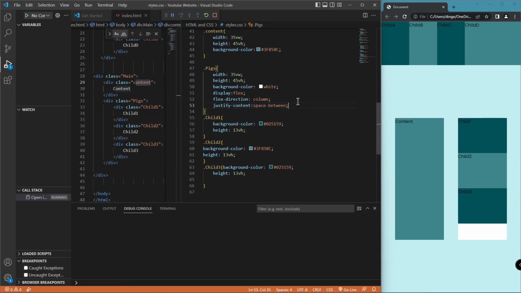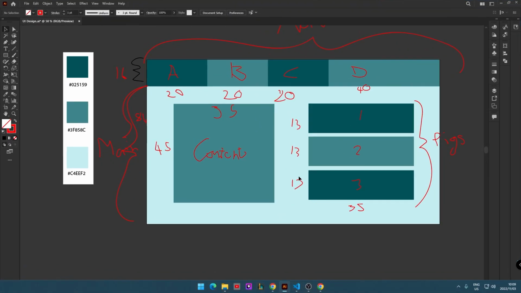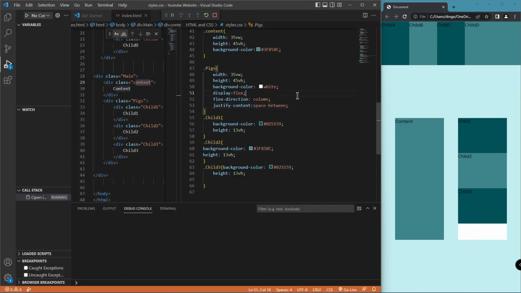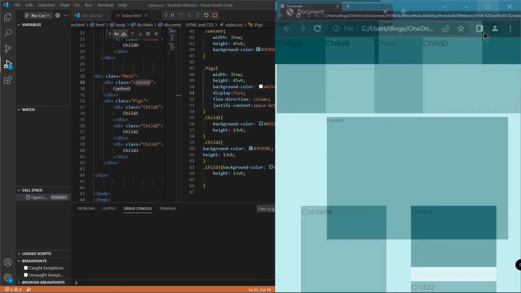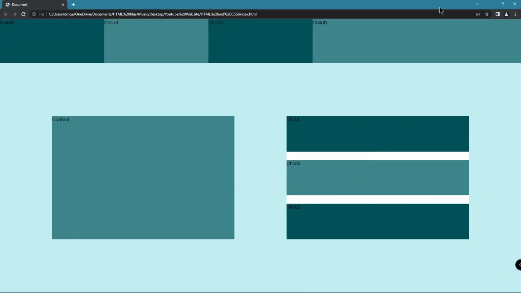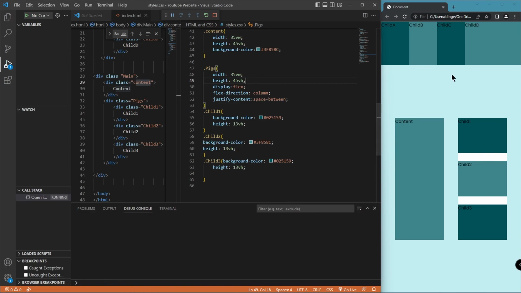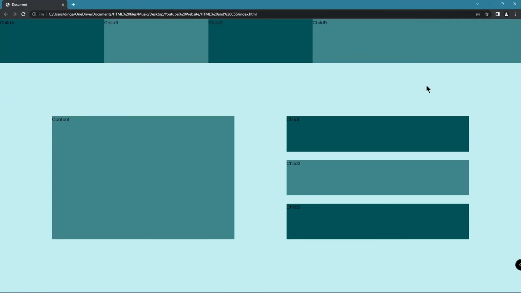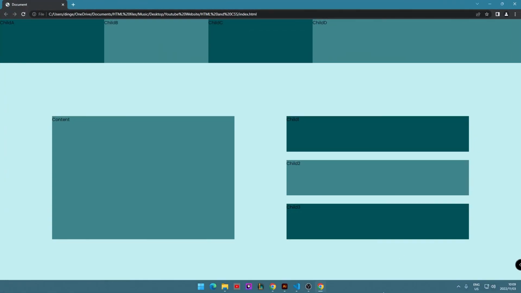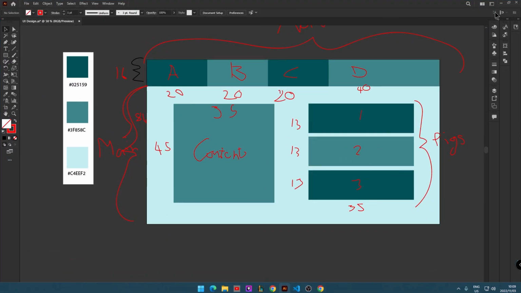Why am I using space between rather than space evenly? Because space between only adds these gaps, right? Only between them. We don't want any space here. We don't want any space at the top. So we just want gaps between them. We save, we refresh, boom. There we have those elements. And now we can go remove this background color. Refresh, and there our layout is done like this.